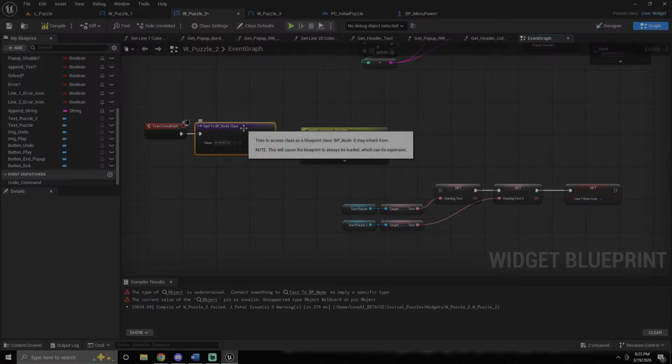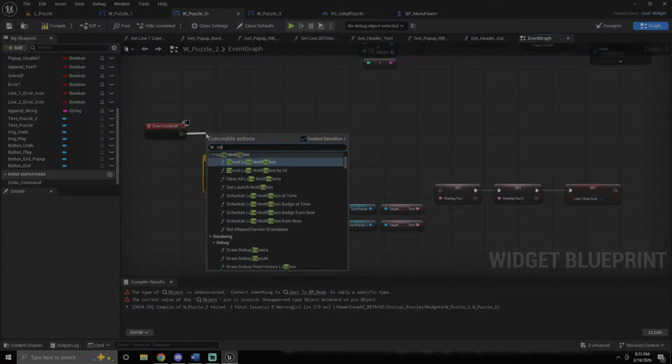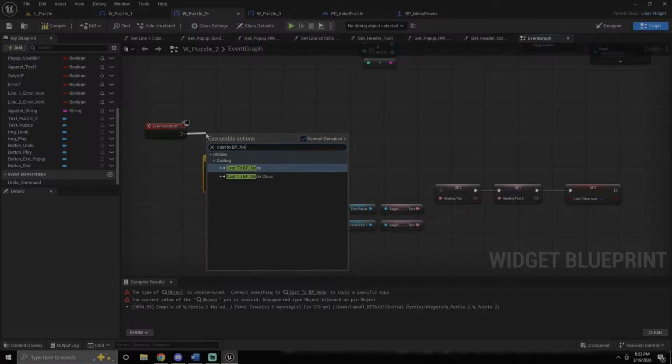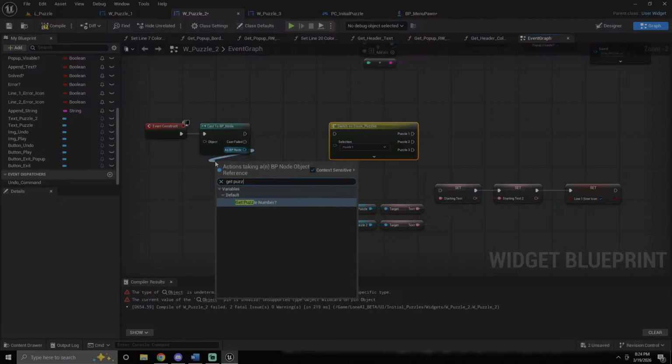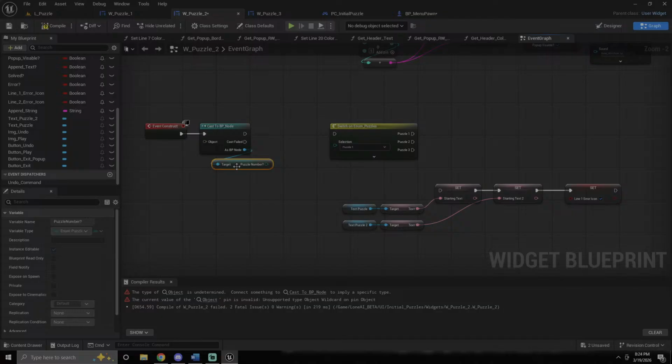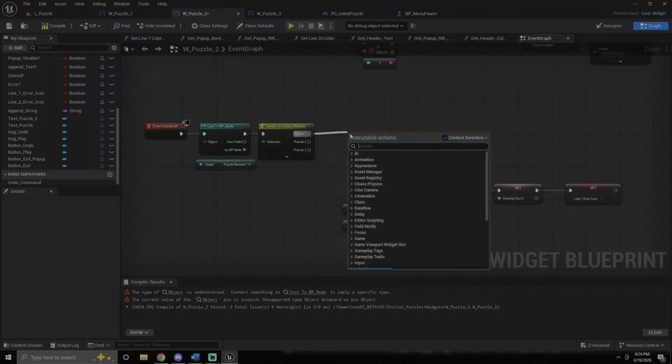I don't know what I'm doing. This is what we want so far. This is correct. As BP node, we want to get puzzle number one.